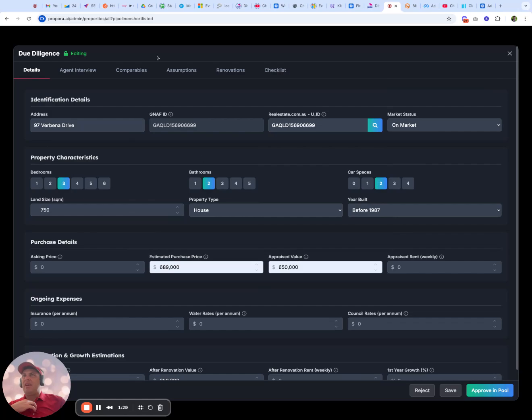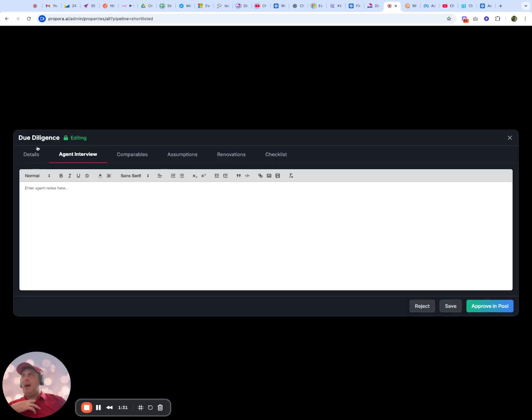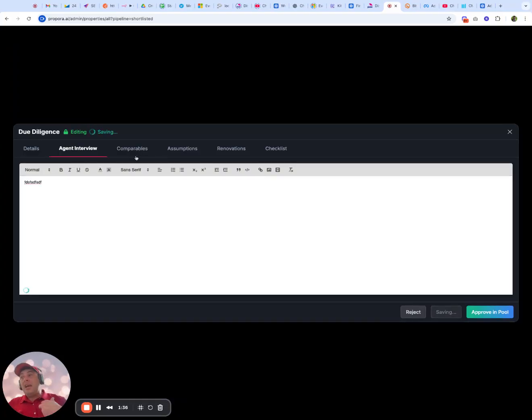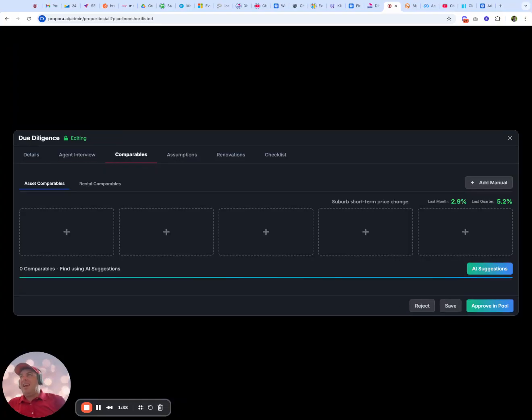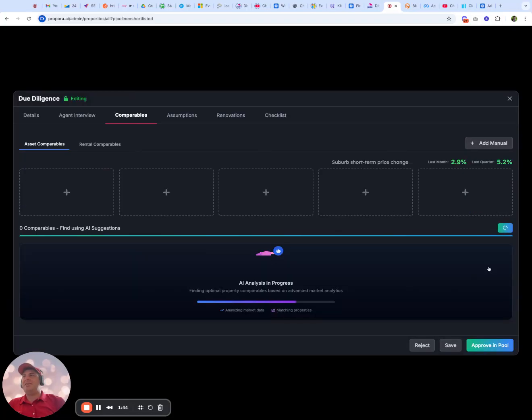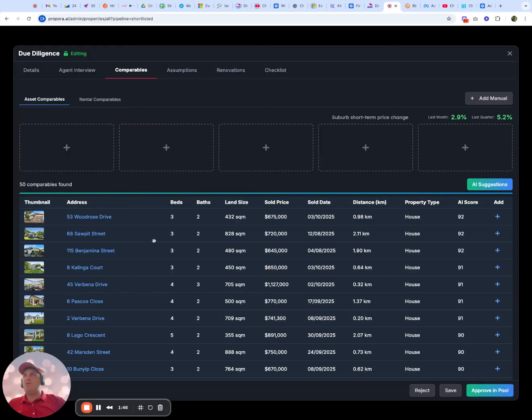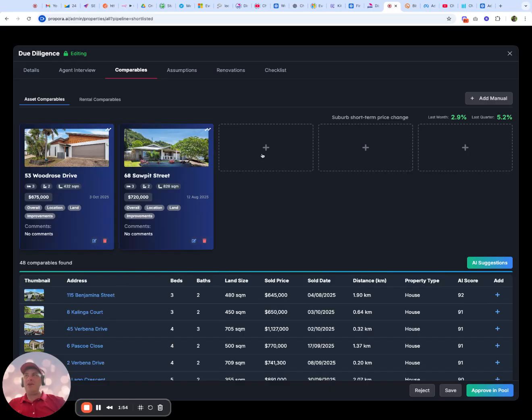Obviously, we want to get really accurate with a lot of these data points, adding them in here, adding our agent interview text, taking the time to go through methodically and select comparables for the property. Really handy selection here. You can click on the AI suggest. It is going to go out and find the most relevant comparable properties, basically ordered from the best, most comparable to the lowest, most comparable. You can add them here very quickly.